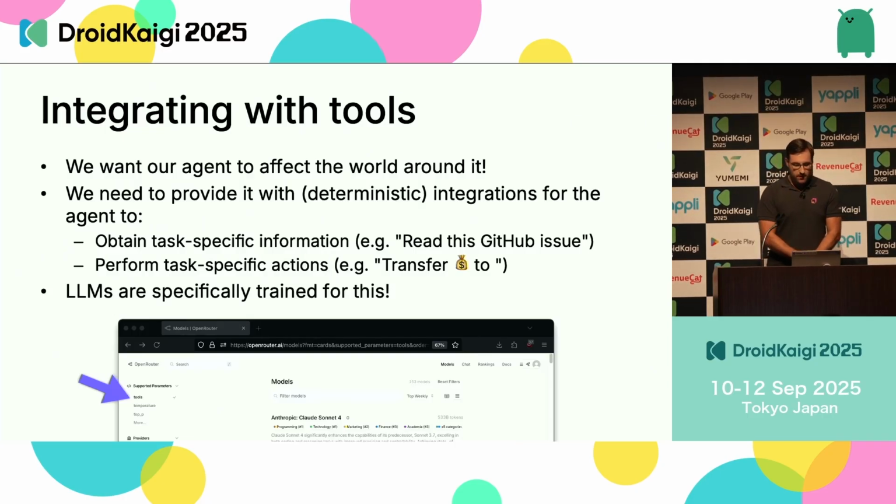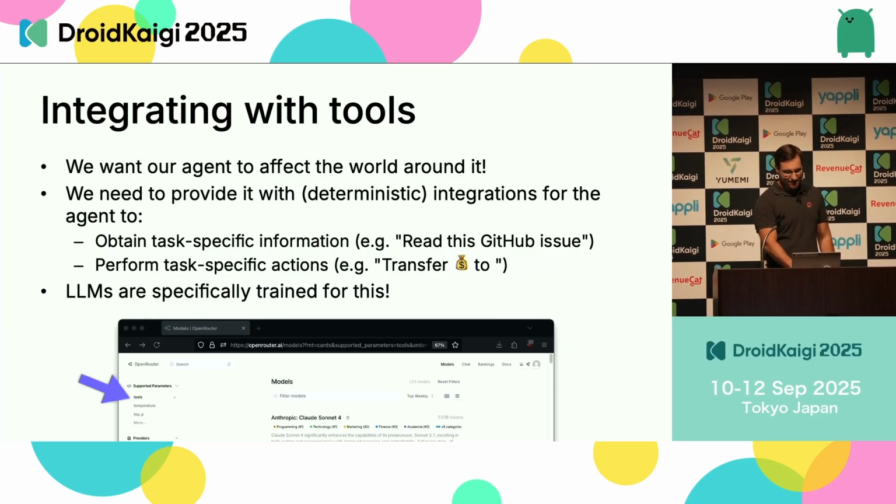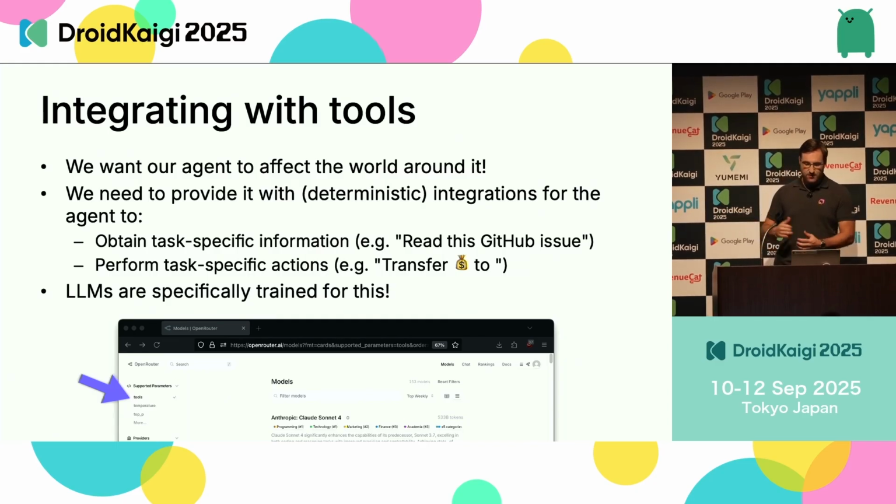So far, our AI agents have still operated in a vacuum. They haven't really affected the outside world, and they haven't consumed information from the outside world. That's already potentially useful, but it gets much more useful when we allow the agent to interact with other systems. There's a standardized way to provide AI agents with deterministic integrations. Those are called tools. And with those, we can give AI agents the power to, for example, read a GitHub issue or transfer some money.